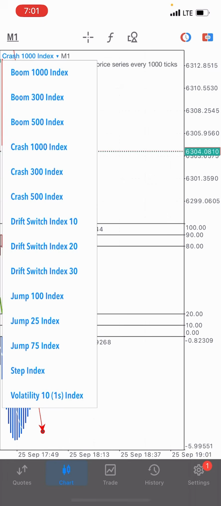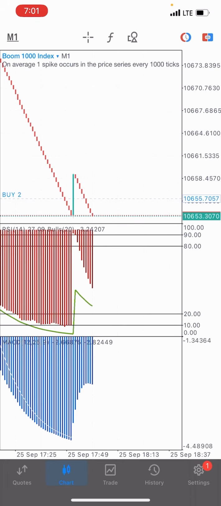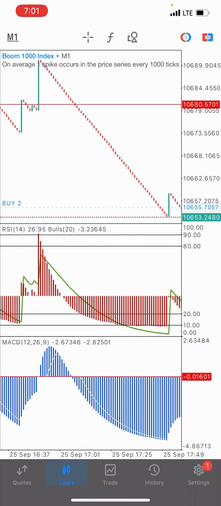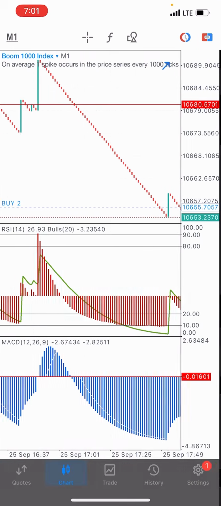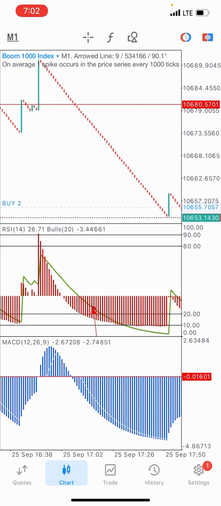Then for boom, wow, I forgot to close this trade. It will spike definitely. So for boom, the same thing. You wait for market to get to this overbought level, then drops back. The red indicator drops back to this level 20, level 10. Then your RSI at the same time is doing the same thing.